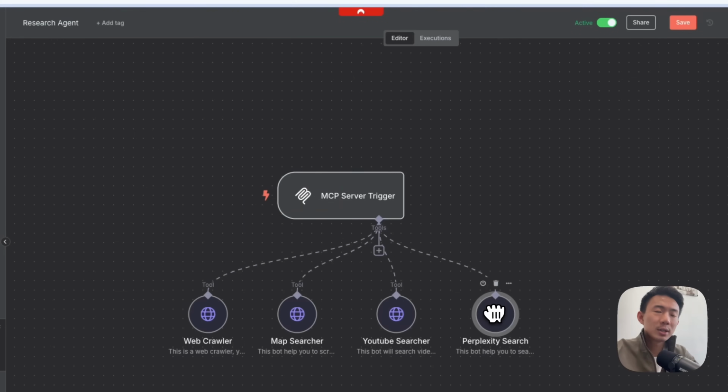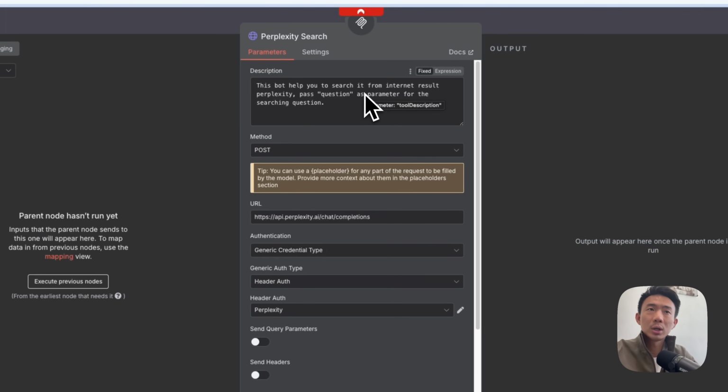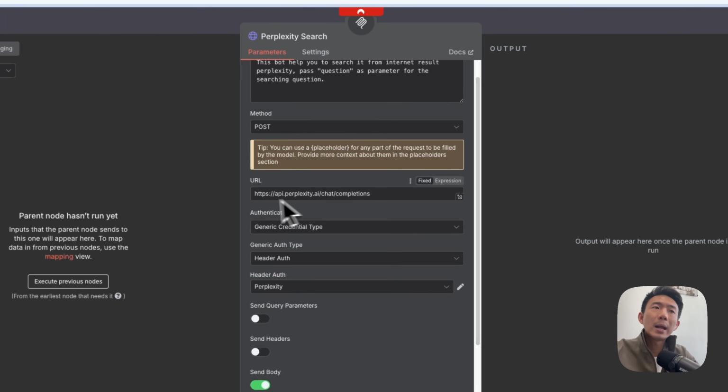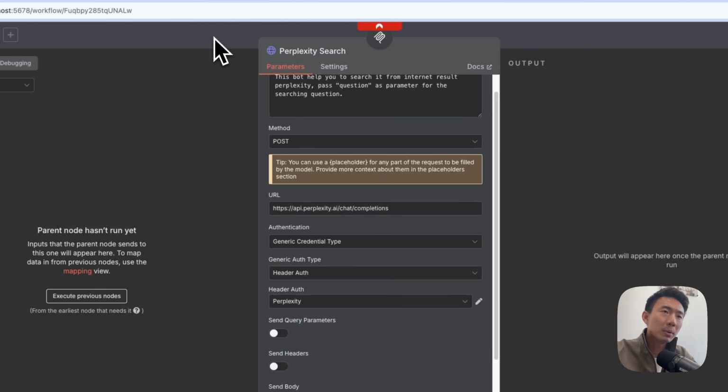Last but not least, for this demo example, for this research MCP server, we have the last tool, which is the Perplexity search. This tool helps you search internet results, and we pass questions as parameters for the searching. And we are going to use the POST method here. The previous few tools used the GET method, but for this we are going to use the POST method.